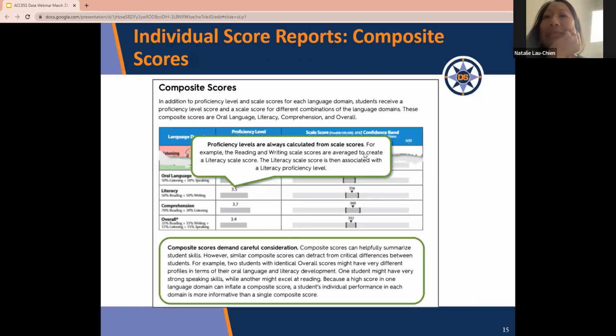So the last piece I want to talk about on this individual score report, and these pieces exist on all score reports, but this is just a nice way to look at it, are the composite scores. So oftentimes we will say, oh, that student is a level 3 English learner. And that is a really general way to say their overall score. So let's look at this student. Their overall score is a 3.4. That's a general way to say they're kind of in the middle, right, of their trajectory towards attaining English proficiency.